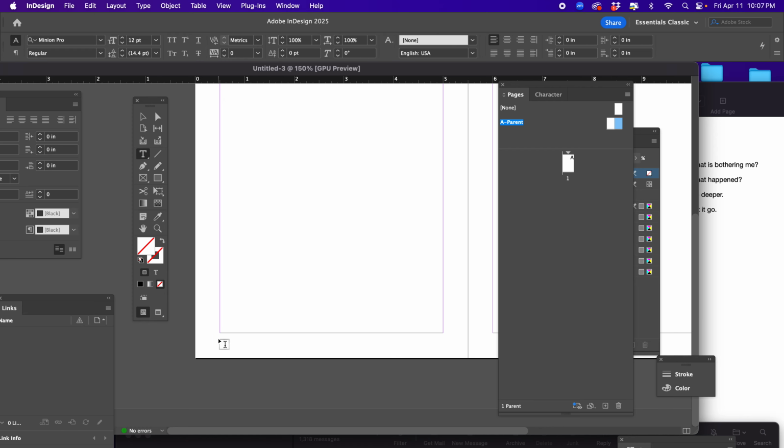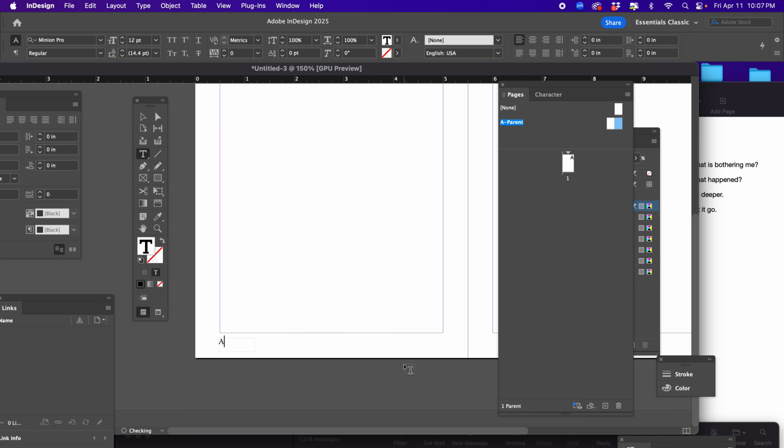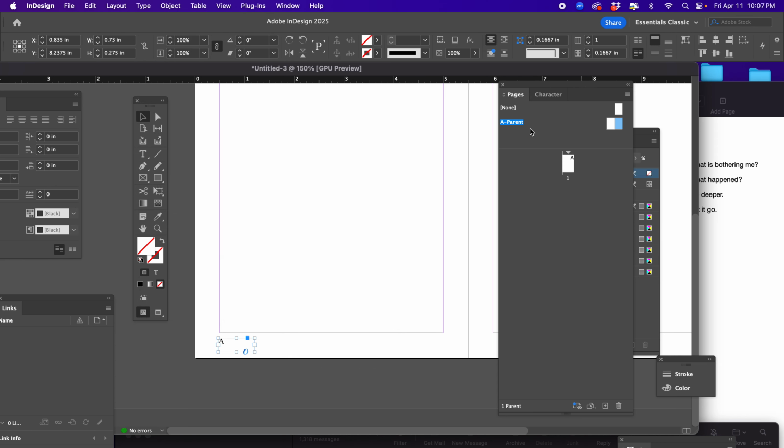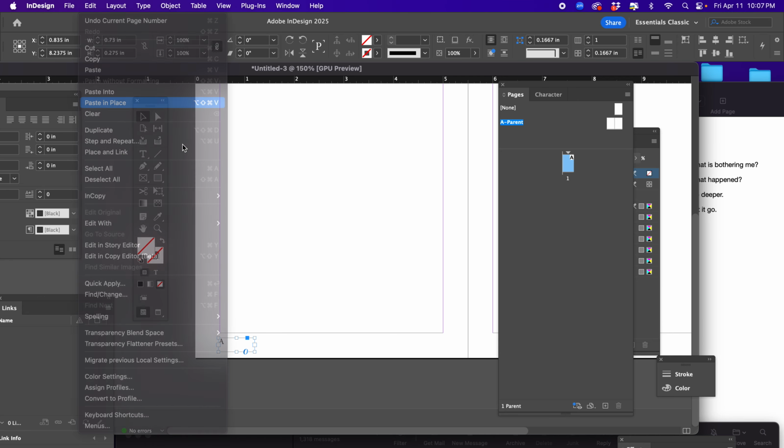I am going to come down here and make a text box using the text tool. I'm going to go to Type, Insert Special Character, Markers, Current Page Number. And as you can see, it's an A because this is the A parent. See that? A parent. And then I want this in the same size, the same place in both pages. So I'm going to copy this, paste it in place.